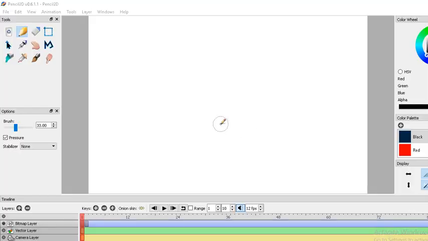Hello there. Today I'm going to show you something cool and funny in Pencil 2D. I'm not that big of an animation guy, so I just started drawing something, and here is what I got. So I'm going to draw a circular thing.